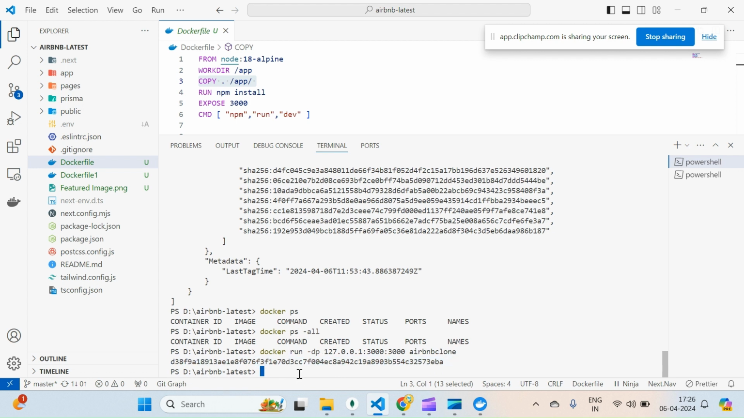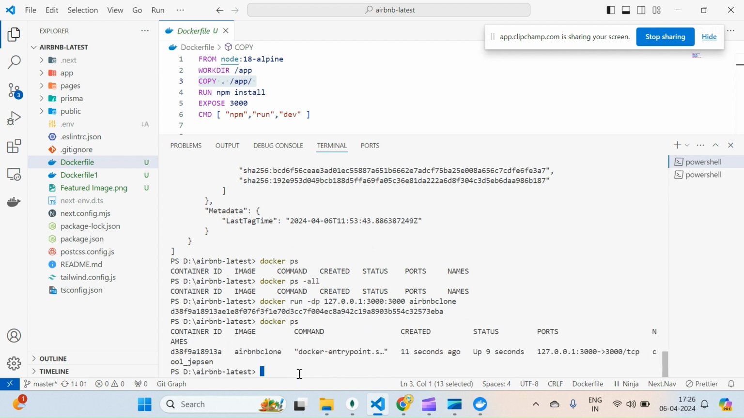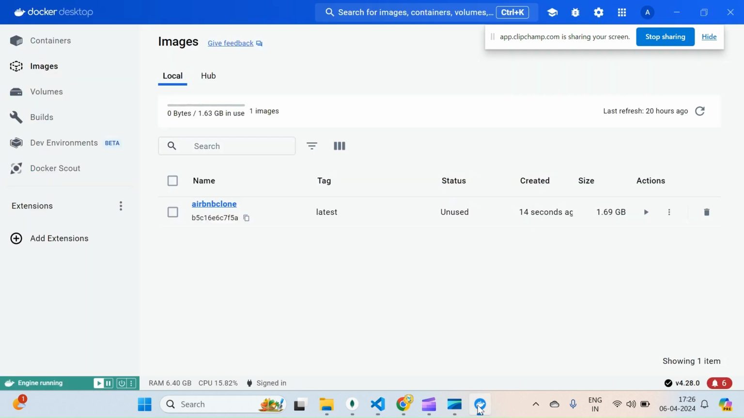Now we can see docker ps. If you see here, there is an airbnb image which started running 11 seconds ago. This is the port which we need. So we have an image already available, and it is already pushed to the docker hub. It is already there in the docker hub.